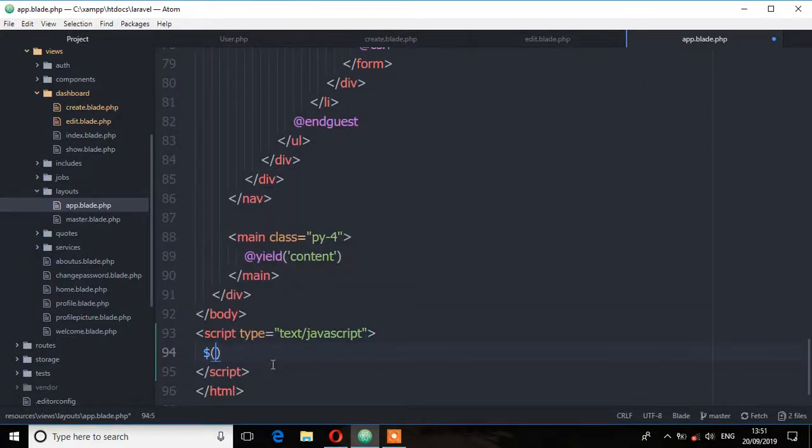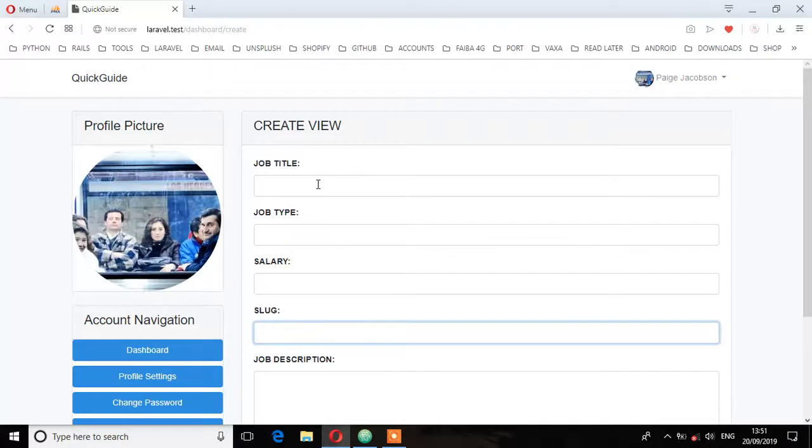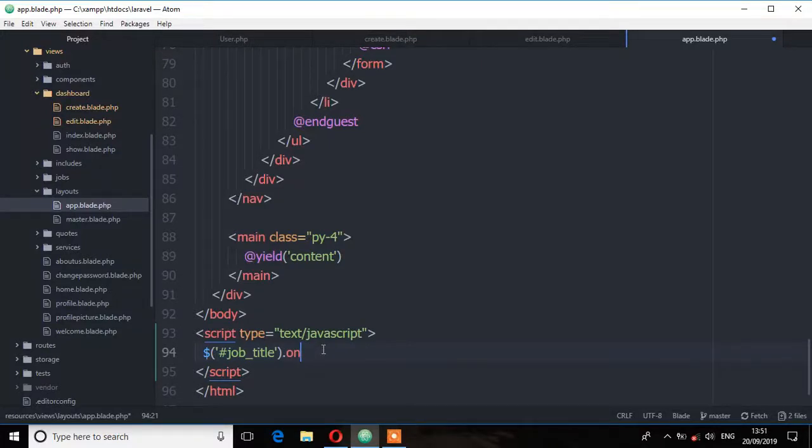So we're going to create a variable which will store that ID, which is job title. Job title, and I'm going to use a jQuery event method called keyUp. So that means as I type the job title, the Slug will be created automatically. But you're free to use any other jQuery event method, like on key press, on blur, on key down. So I'm going to use on key up. So key up.